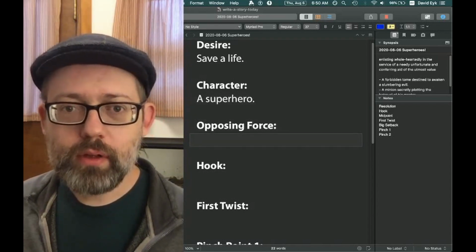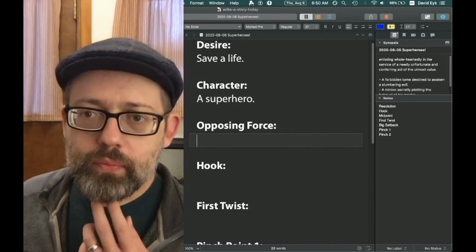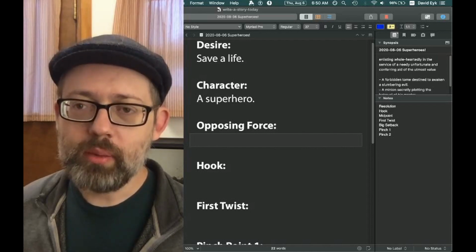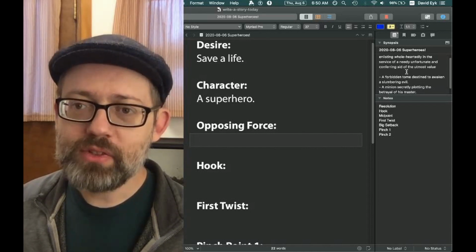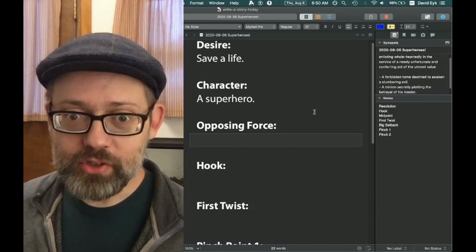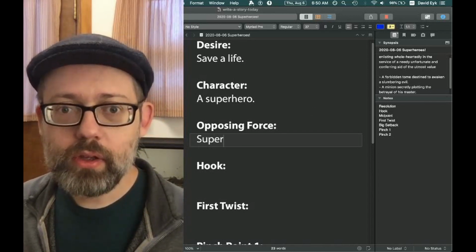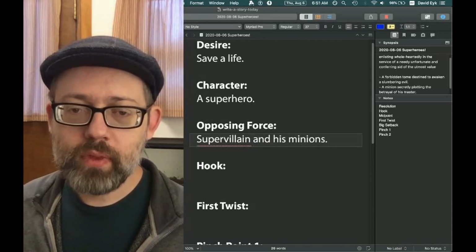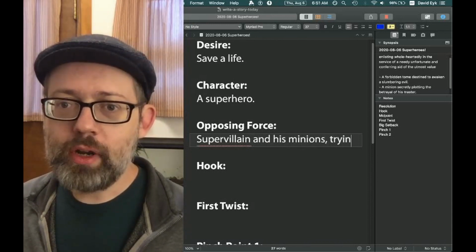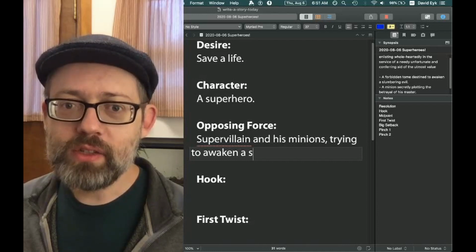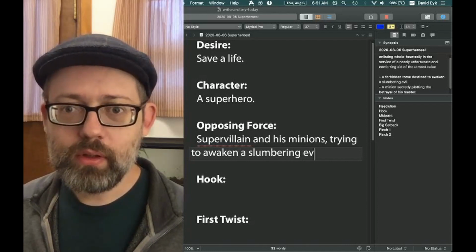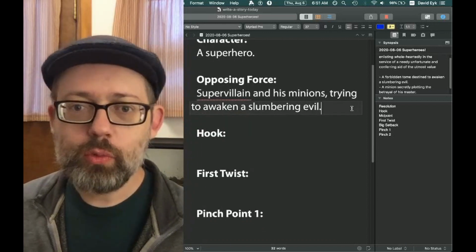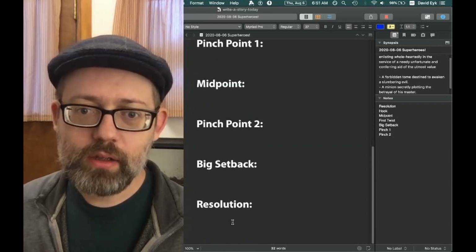Now we have an opposing force. Now one of our elements is a minion who's secretly plotting against his master. So clearly we need a master. So there's some supervillain and his minions. And they're trying to awaken a slumbering evil. So we want to start with the end in mind.